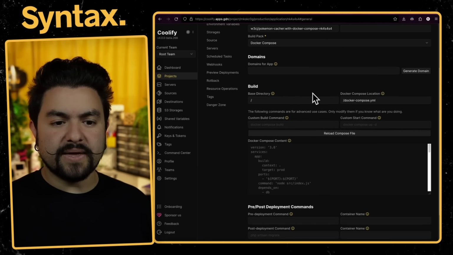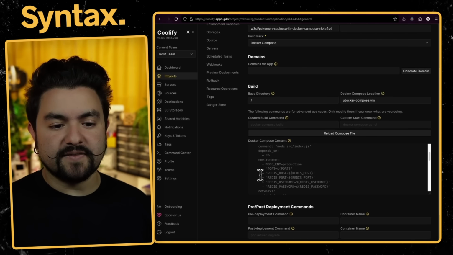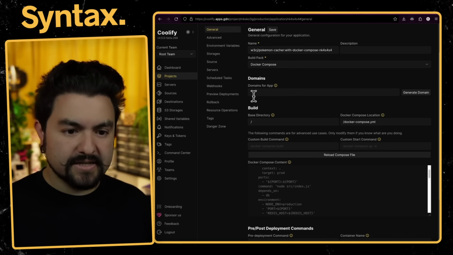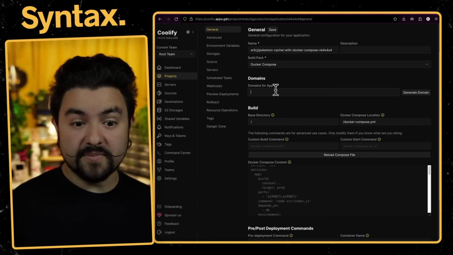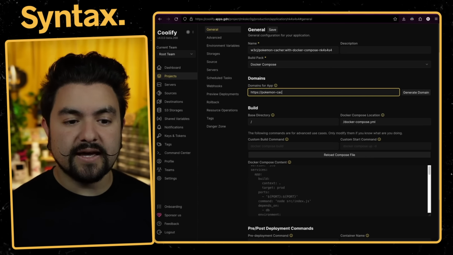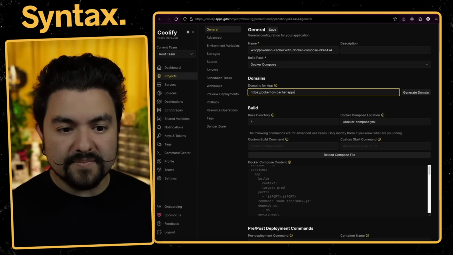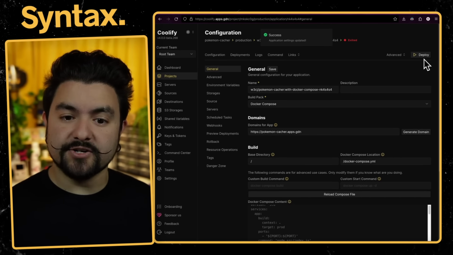Now, I want to set up a domain for my Node app here. And Coolify has kind of detected that I think because this thing is exposing a port, you have access here to set the domain for it. Now I'm going to set it. So I'm going to do https:// we're going to call this PokemonCacher.apps.gdn. And I'll save that. Now let's give it a try.